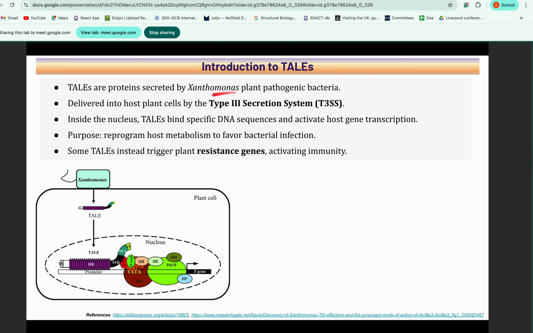And this Xanthomonas is infectious in plants and it is a bacteria. It is delivered into the host plant cells by the type 3 secretion system. Keep these points in mind because they are very important: how this particular bacteria gets into the host cell, or into the plant cell. There is a type 3 secretion system with the help of which it enters into the plant cell.